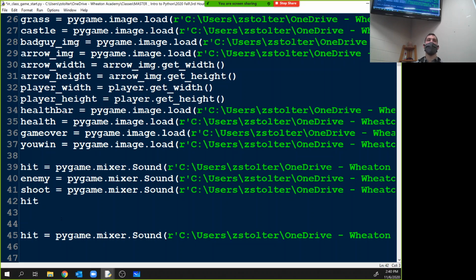This is how we set how loud each sound effect is. So if you want a grenade in your game to be boom, but opening a door to be quieter, you can change the sound volume. So we're going to do hit dot, hang on, save. Okay, set_volume 0.05.